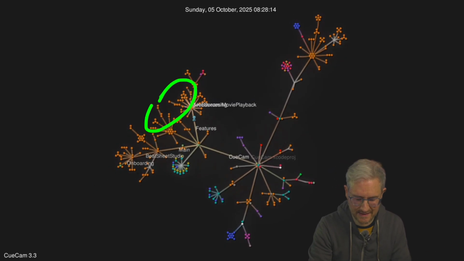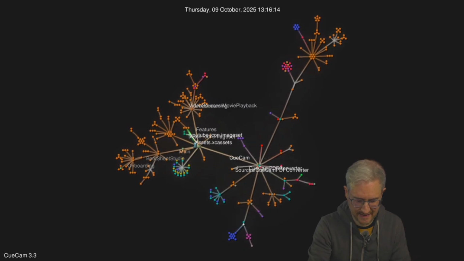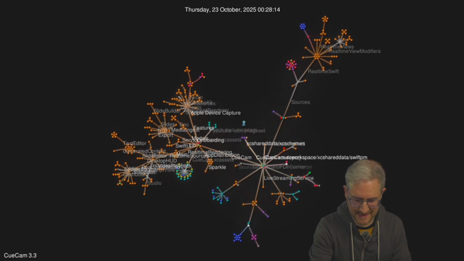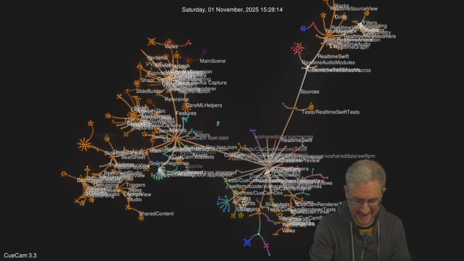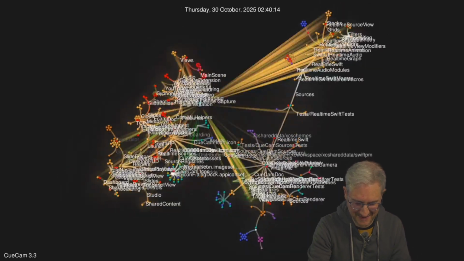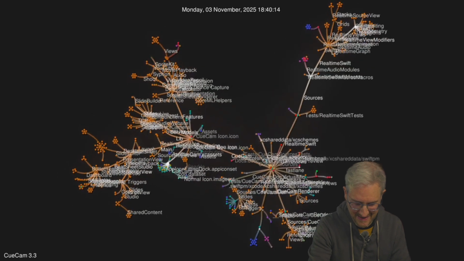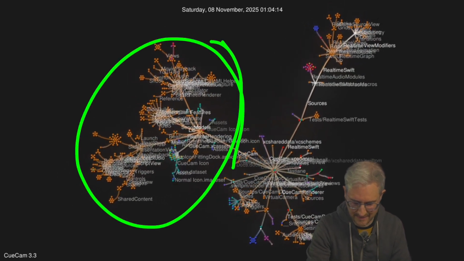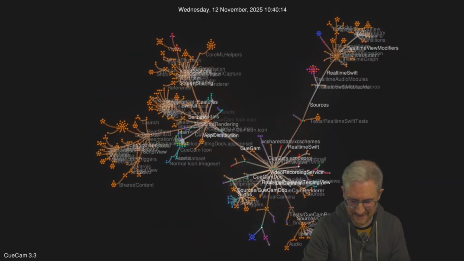This is me, by the way, this little guy here. I'll speed it up a bit. And we can sort of just see October. You see there's a fun explosion there. I guess I merged some stuff. But yeah, you see, this is all CueCam code, and then this is all reusable stuff now.